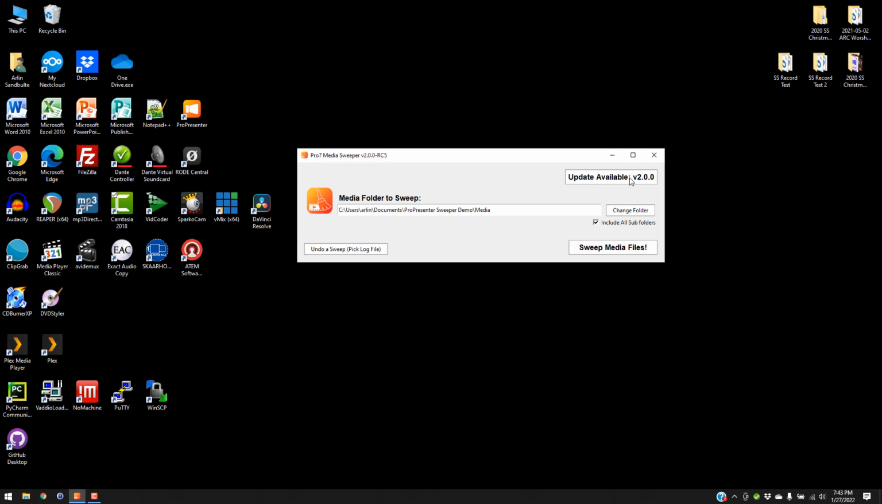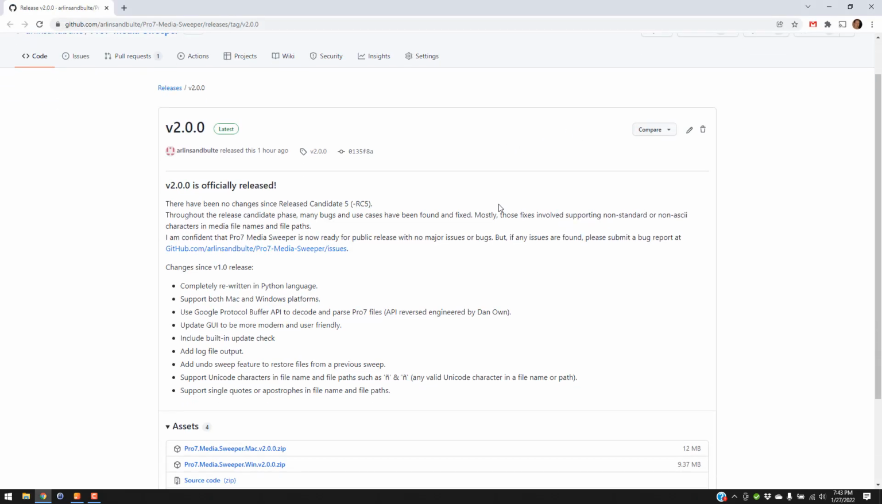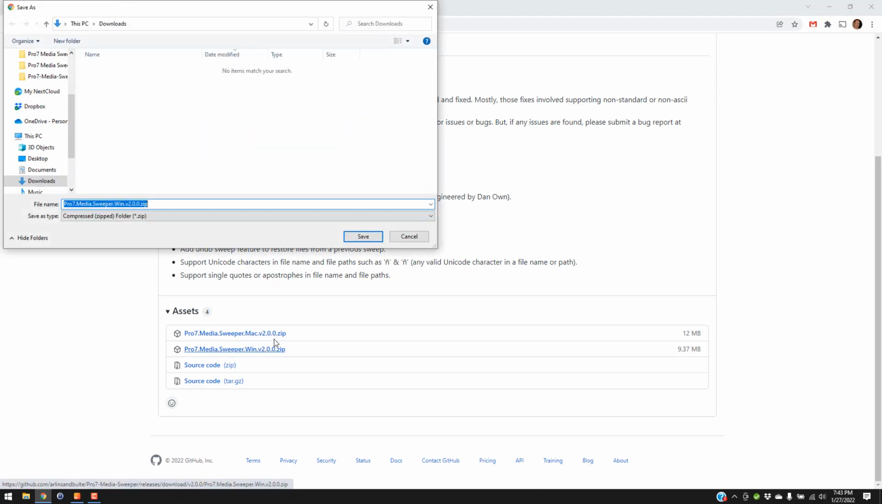There's no installation necessary. If there's an available update, it will show you that up here in the upper right-hand corner. You just click on that, and it'll bring you directly to the download page on GitHub for this. It shows you some of the release notes. And towards the bottom here, there's assets. There's the Mac version and the Windows version. I'm going to download the Windows version.